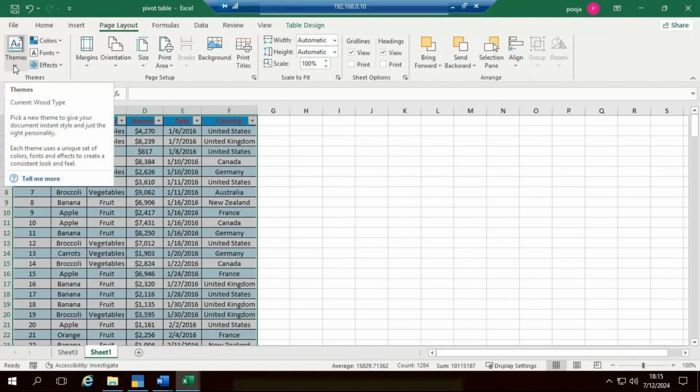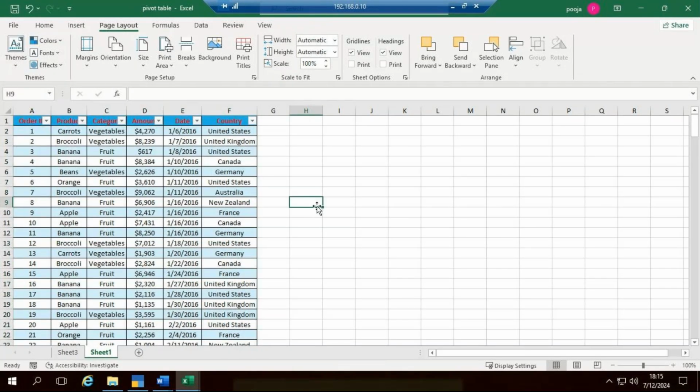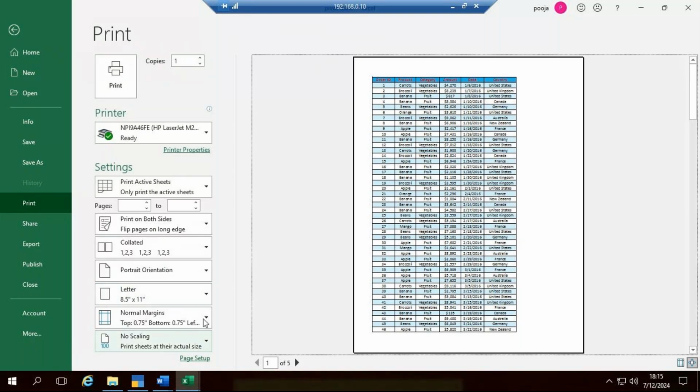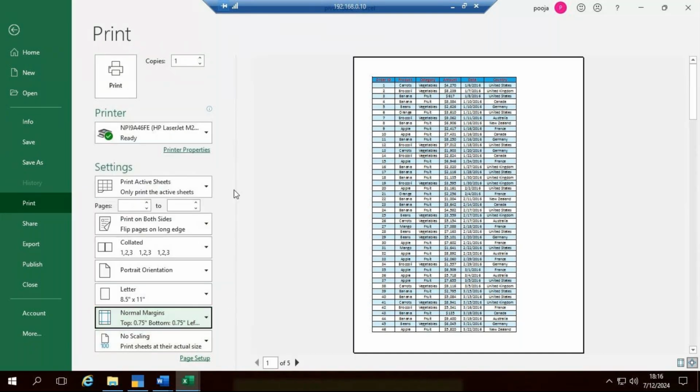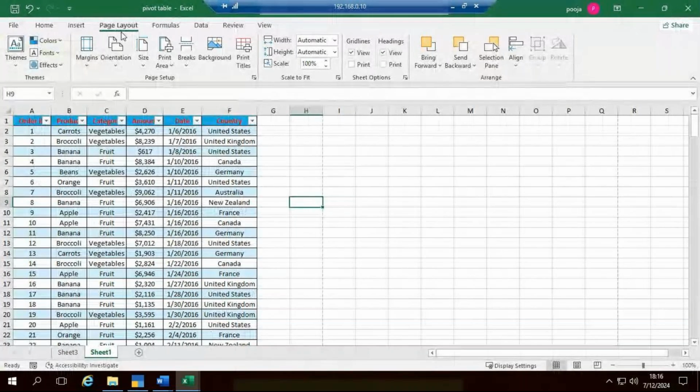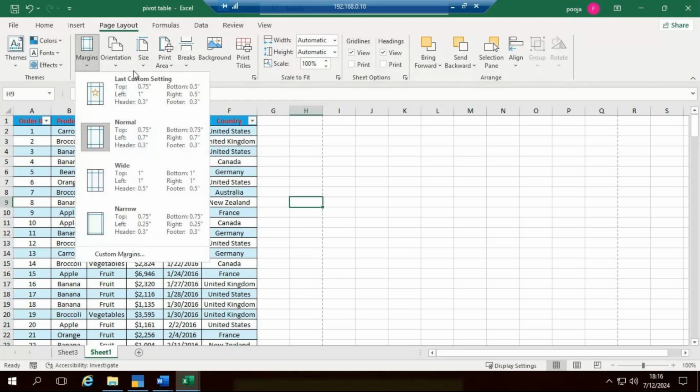Okay, fine. When I press Control P, we set a margin for my pages: normal margin, wide. All these things we have discussed. The same options are available in your page layout. The page layout tab is all about your print preview. I'll just click on this margin. You can set normal, wide, narrow. So I'll just click on this custom margin. What is the use of custom margin?